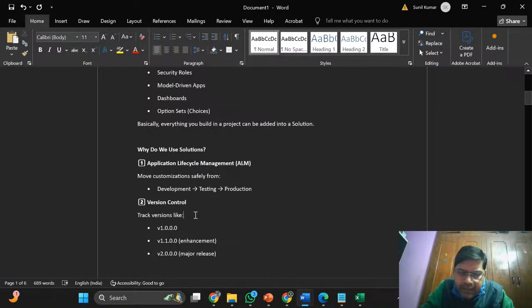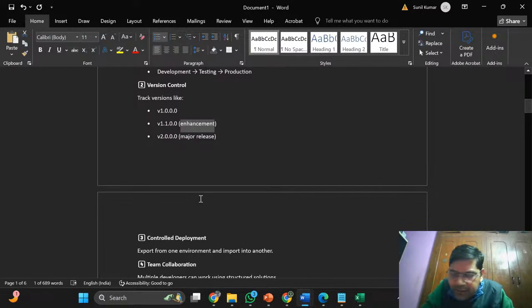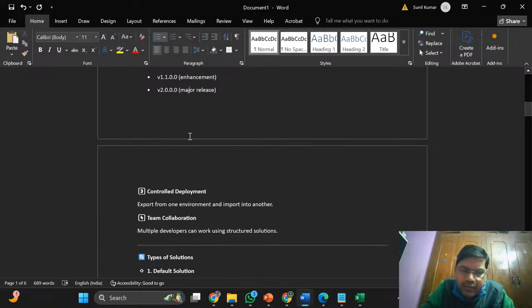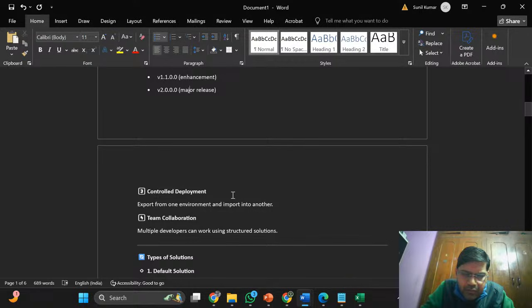Version control we already covered. I think you guys have clarity on what the incremental and what the major version is here, so that we can follow it in this manner. So now we have controlled deployment. Here what we have to do is export from one environment and import into another environment.